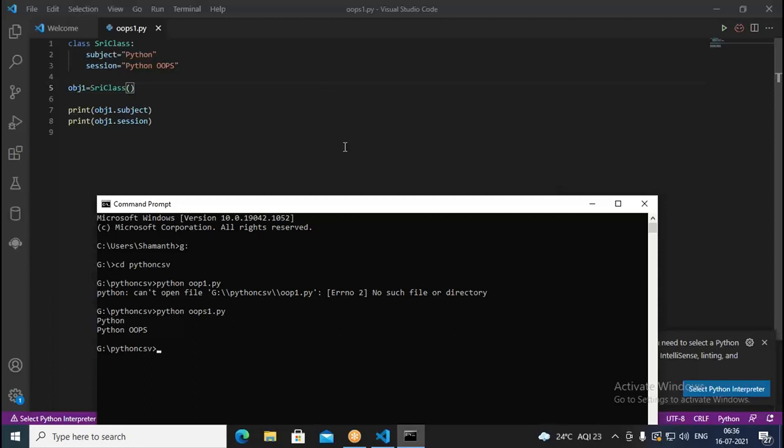So here the class name is Sri class, subject is Python, and session is Python OOPS, I have written. So these two are nothing but attributes. They give the state for the class. So whenever you create an object here, object1, we are giving a state. Subject is one state, session is another state. State means it's nothing but associated data with the object. Then after that, I'm printing here object1.subject and object1.session.